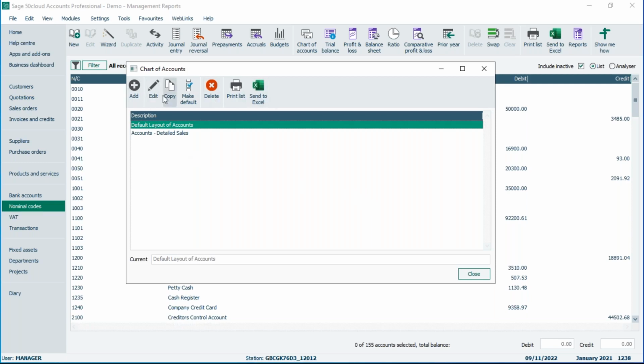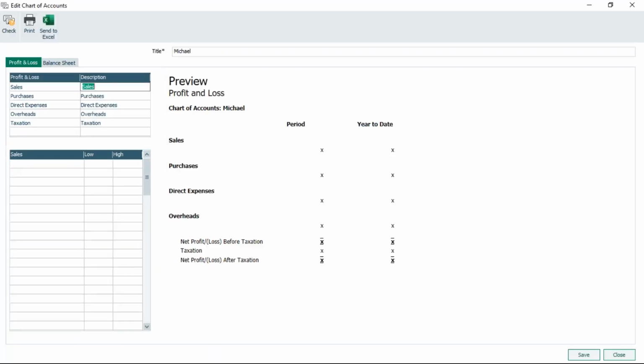Now, I'll just quickly run through these options along the top just to get that out of the way. So obviously add asks you for a name, I'll just put my name in today. I'll click add, and it then presents me with a blank chart of accounts window. We'll come back to editing your chart of accounts and the structure, etc., a little bit later on. Just save it.